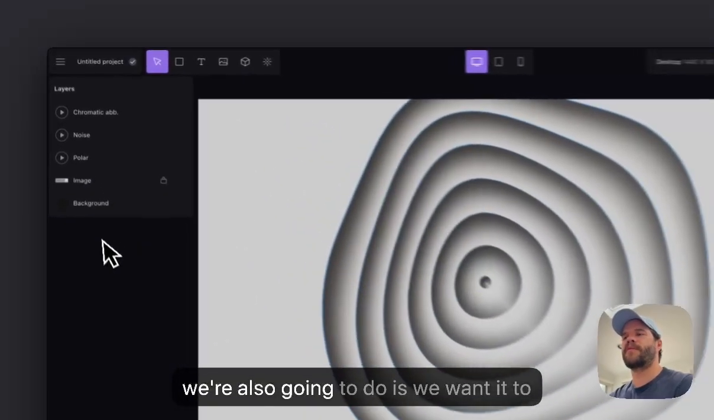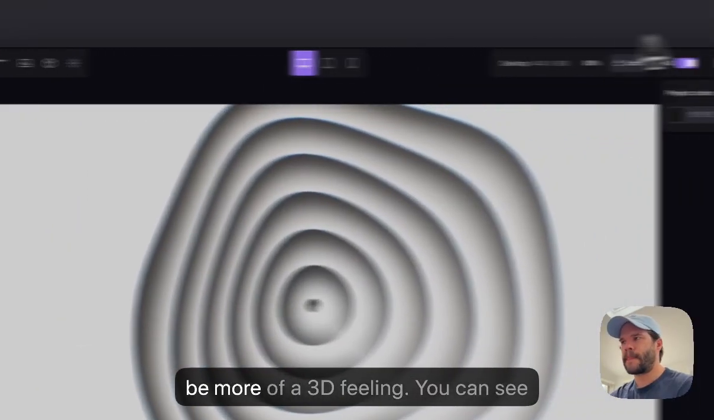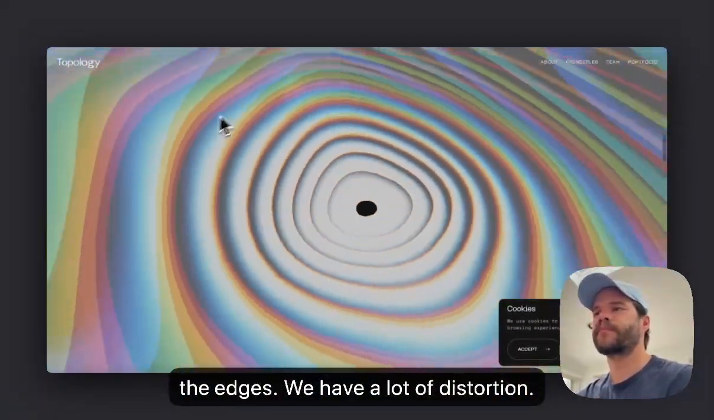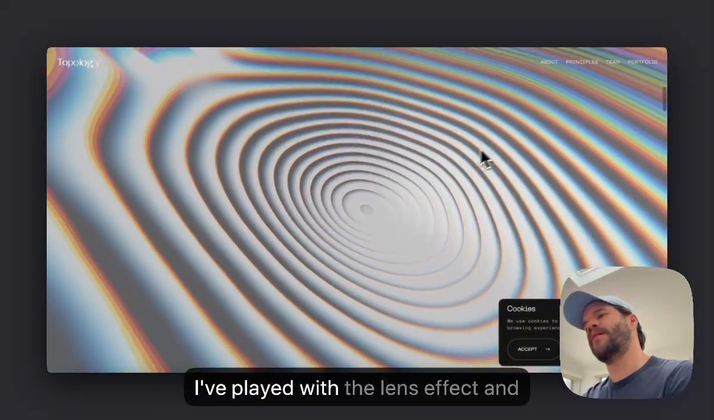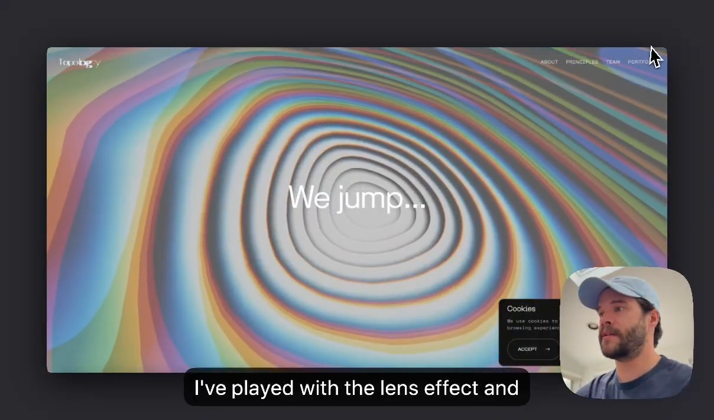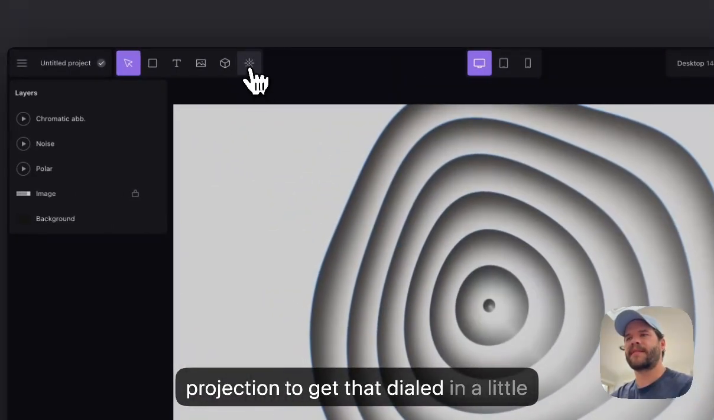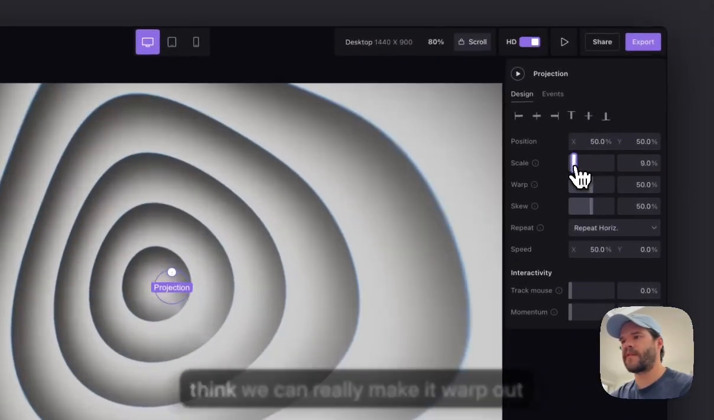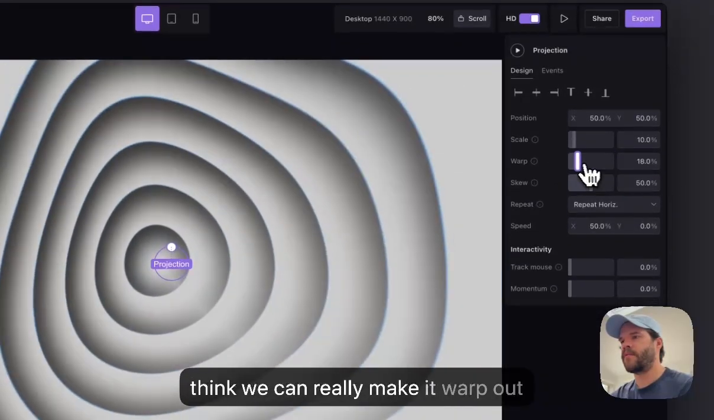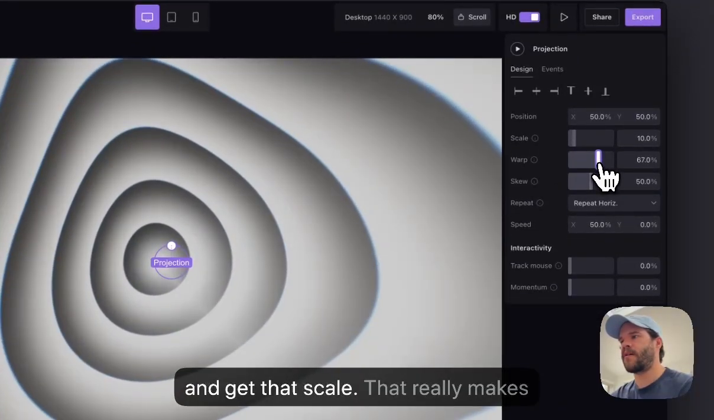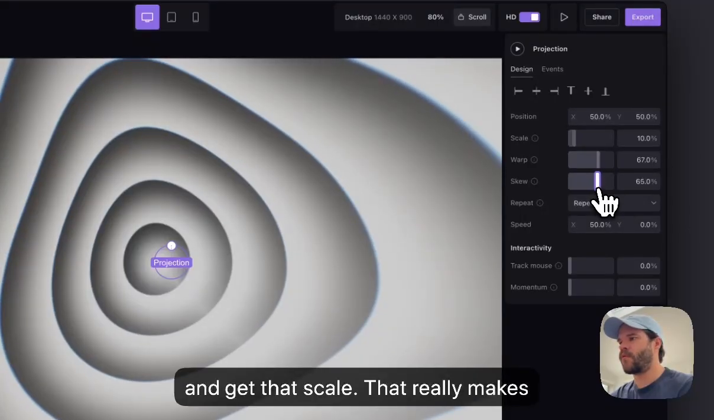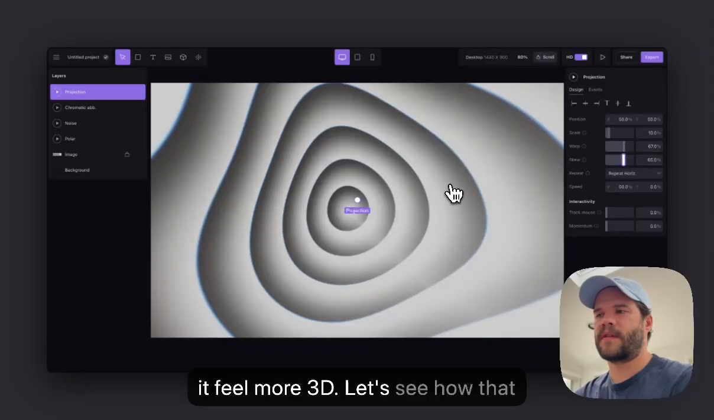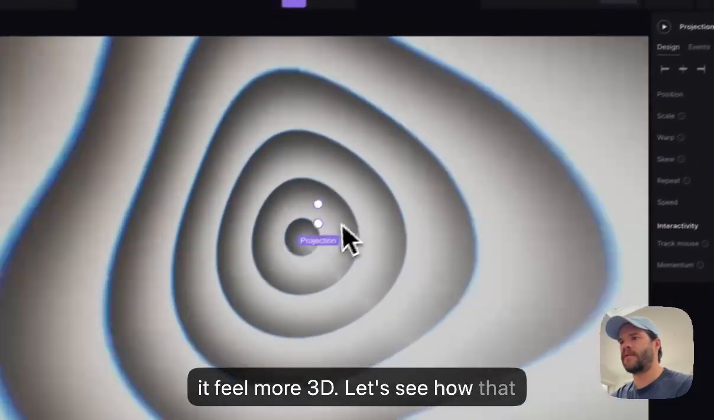Okay, well, what we're also going to do is we want it to have more of a 3D feeling. You can see the edges, we have a lot of distortion. I've played with the lens effect and projection to get that dialed in a little bit better. I like how projection looks, because I think we can really make it warp out and get that scale that really makes it feel more 3D. So let's see how that goes. I need to redo that.